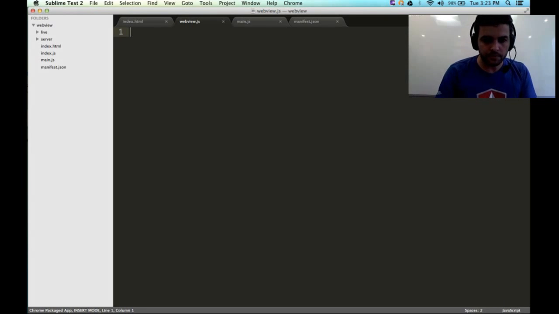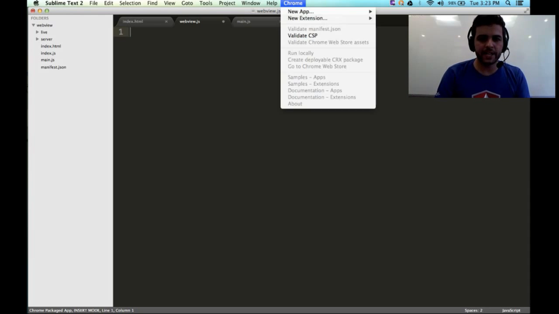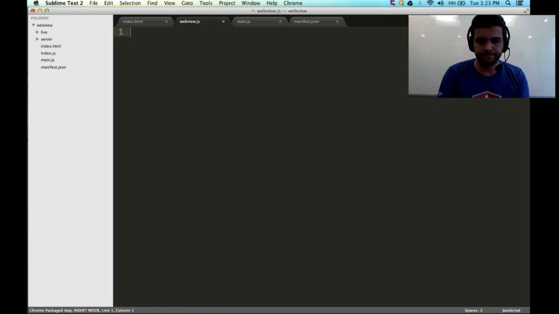So this is one more thing I want to show you. This is totally unrelated to WebView again. It's a parenthesis, and part of the Chrome app API integration. It's this code completion.